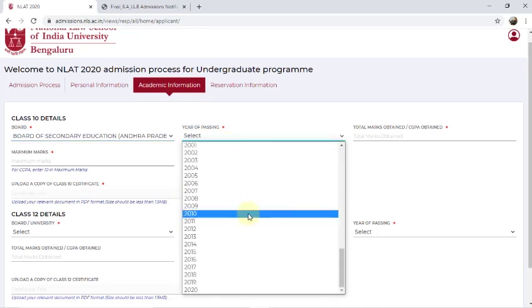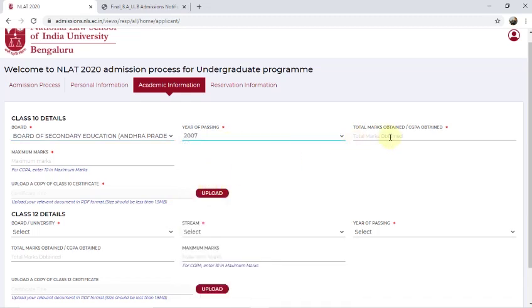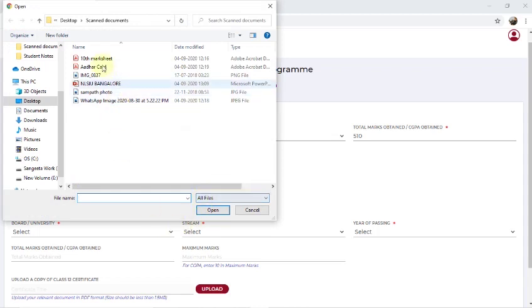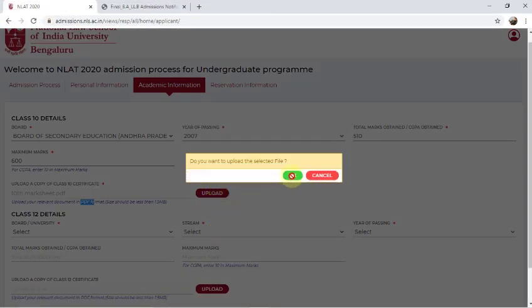Next, year of passing, total marks obtained. As per 10th class, around 510 out of 600, right? Maximum marks 600. Okay, next, upload a copy of the 10th class certificate. The file format should be PDF. 10th class mark sheet. Click OK.